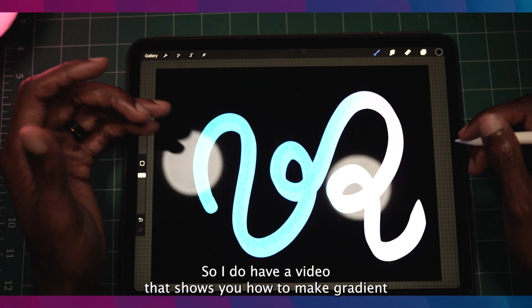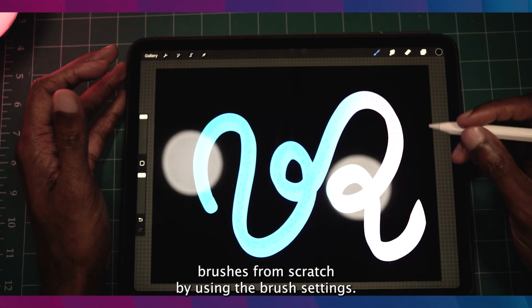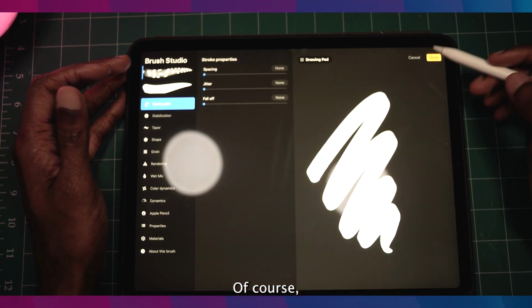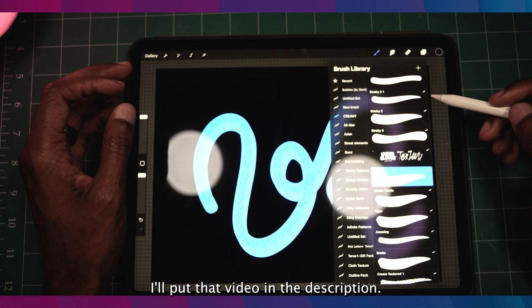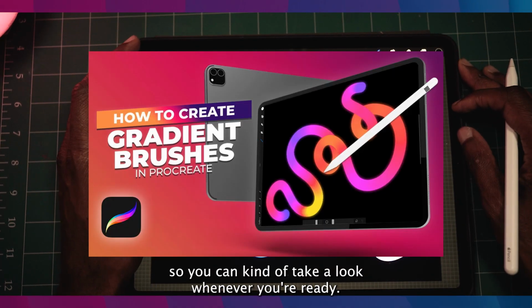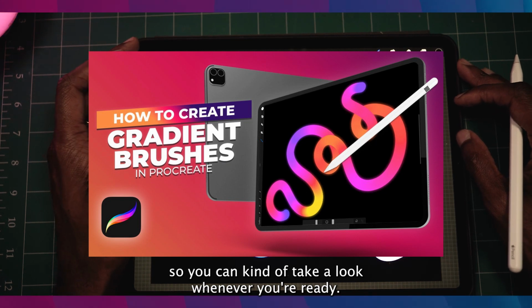So I do have a video that shows you how to make gradient brushes from scratch by using the brush settings, of course. I'll put that video in the description if you want to check that out, or I'll put it on the top of the screen as well, so you can take a look whenever you're ready.